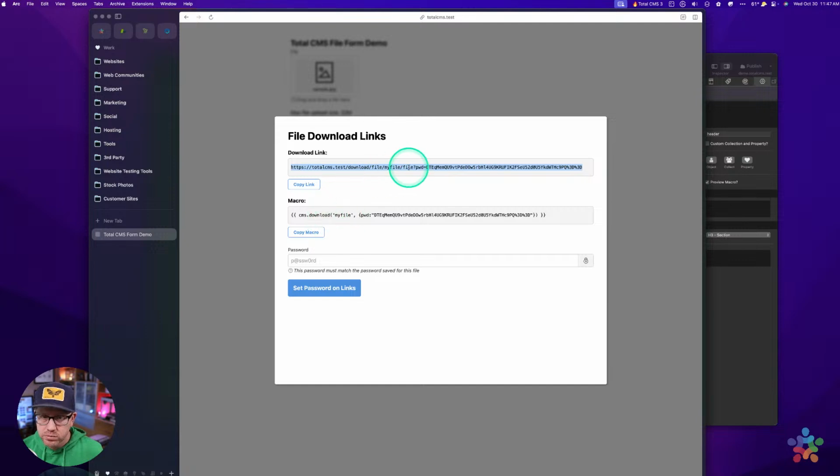and to the macro. Okay, now this is an encrypted version of the password. Okay, so that it is not readable. You don't want to add a plain text password to the file. That's just not smart. Okay, so this is an encrypted string that Total CMS will be able to decrypt so that it can actually validate the password that's stored in the CMS. Okay, so now what we'll see is I'm going to copy this link.